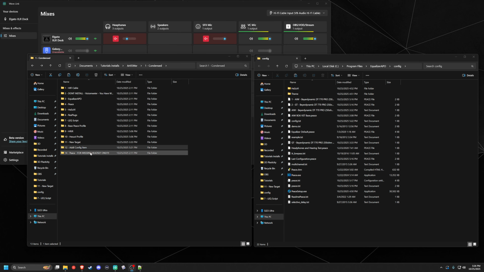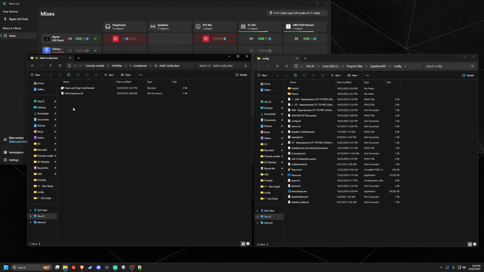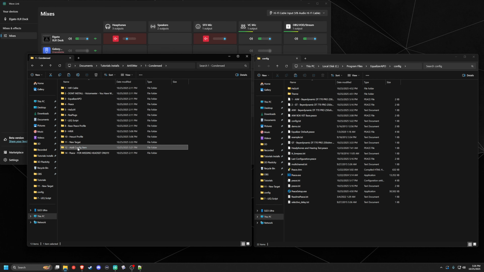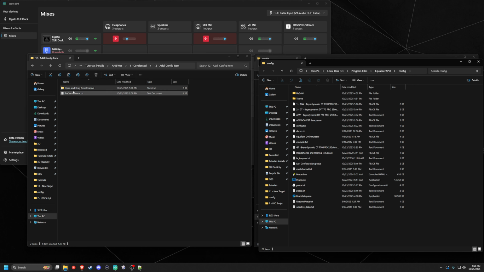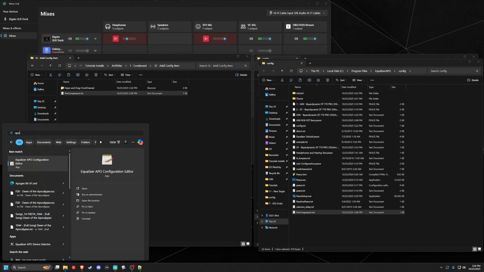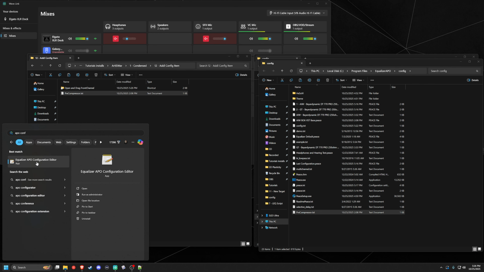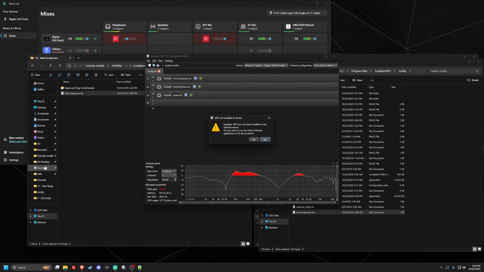Now we're going to hit here and add the configuration file, the pre-compressor. So you're going to go into this right here. I believe it's its second video download. Right click and then open a new window. This right here, copy, paste. I believe I already had that window open, but anyways, we'll just follow through. Now that you've done that, go ahead and type in APO Config. You want to get the Equalizer APO configuration editor.